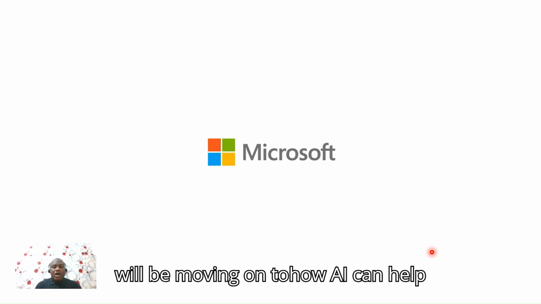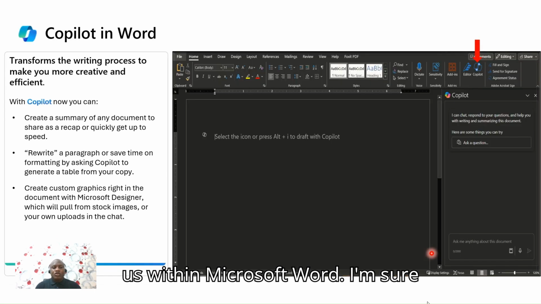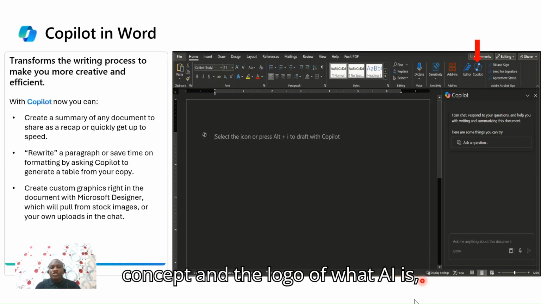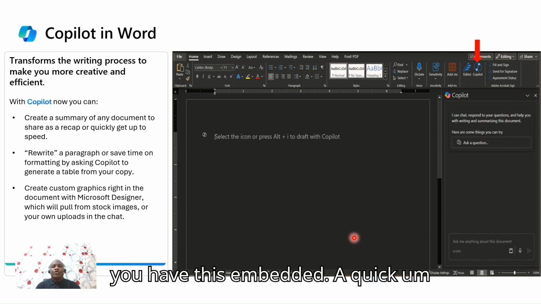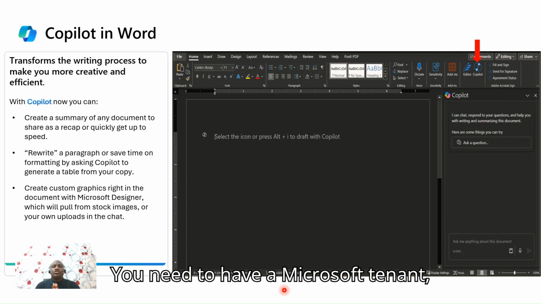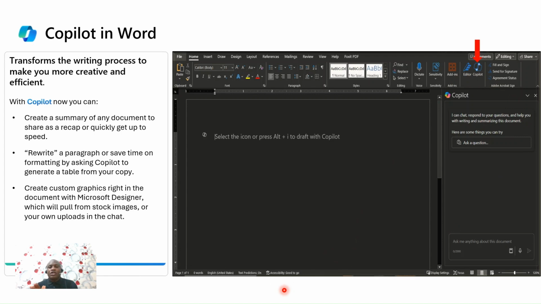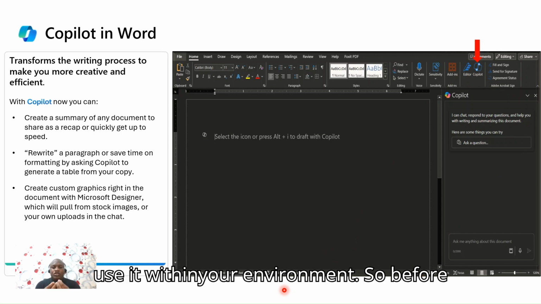So we will be moving on to how AI can help us within Microsoft Word. I'm sure that by now we already understand the concept and the logo of what AI is, and then we'll be taking a deep dive once you have this embedded. A quick insight is the fact that Copilot requires a license. You need to have a Microsoft tenant. You purchase a license to be able to use it within your environment.